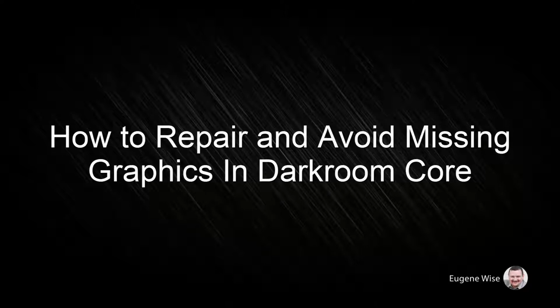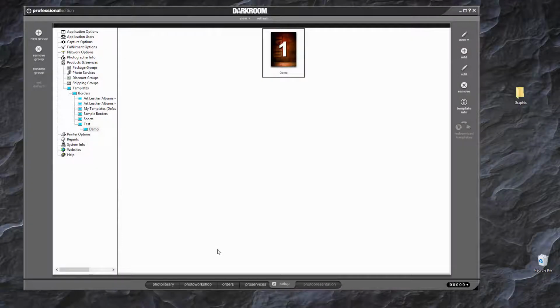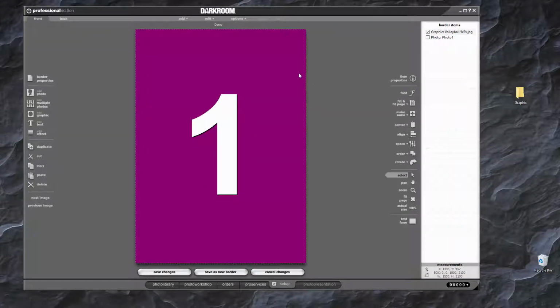In this quick video, I want to show you how to repair a missing graphic from a template. If I double click on the template, and it comes up with this solid color, sometimes it'll be red, sometimes it'll be more of a magenta color. It's letting me know that the graphic that was originally on this template cannot be found in the original location.